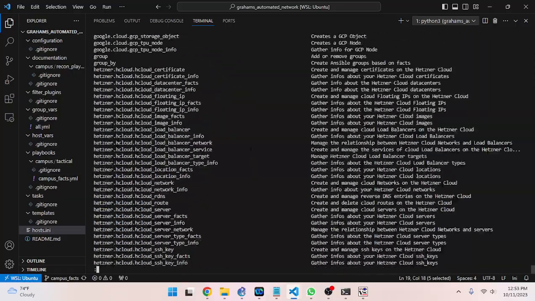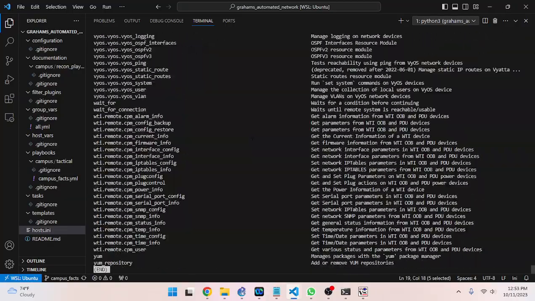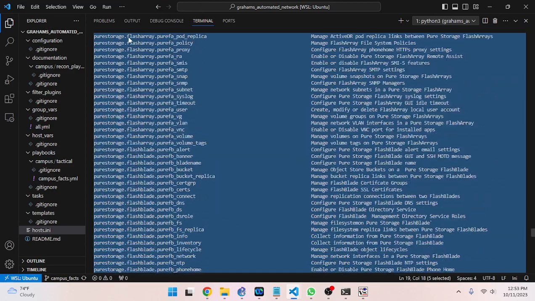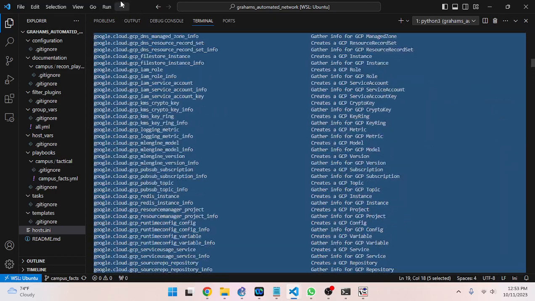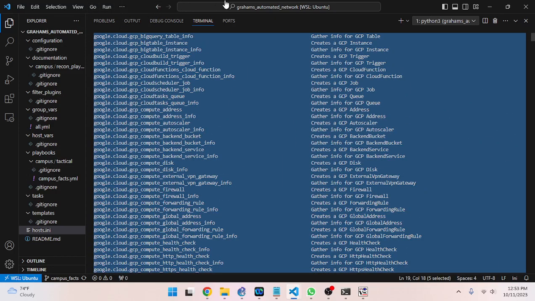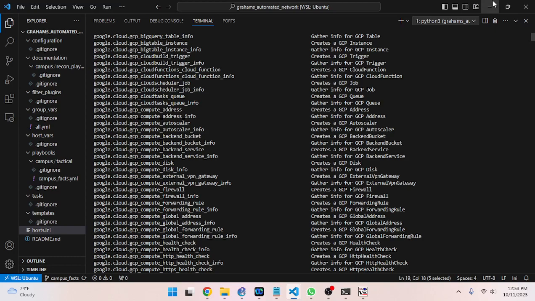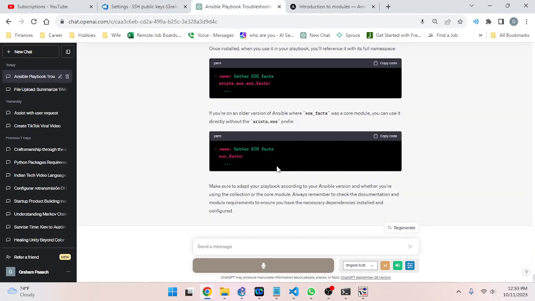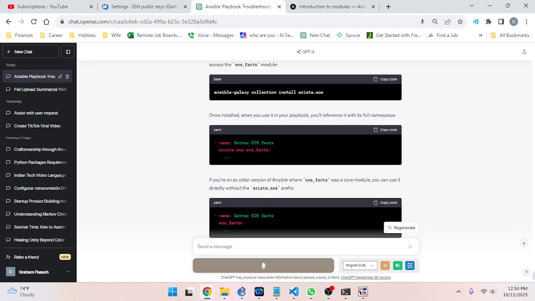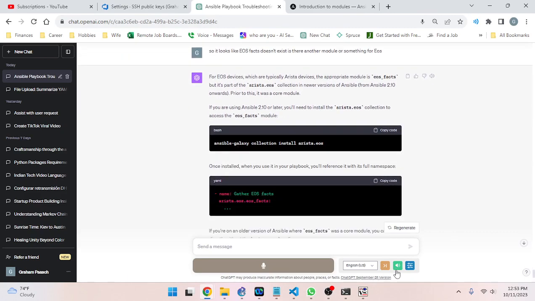There's a lot of modules. Oh, actually, there's not that many. That's less than I thought there would be. I mean, there's a lot. Yeah, no, there's a lot. There's more than the buffer. So it looks like it didn't read it out loud. You can have it do it.